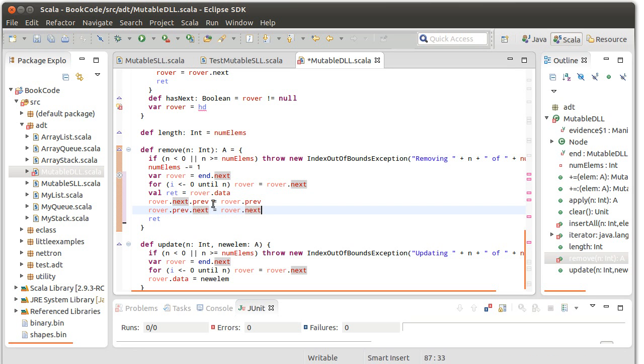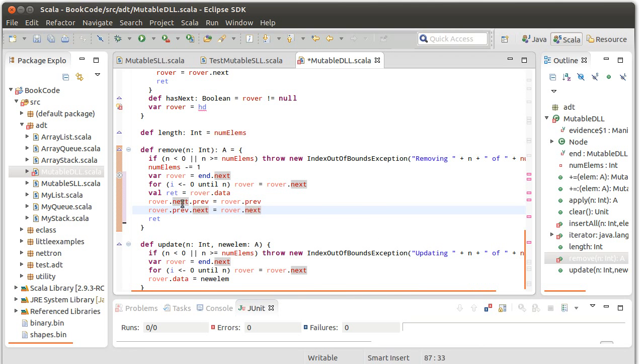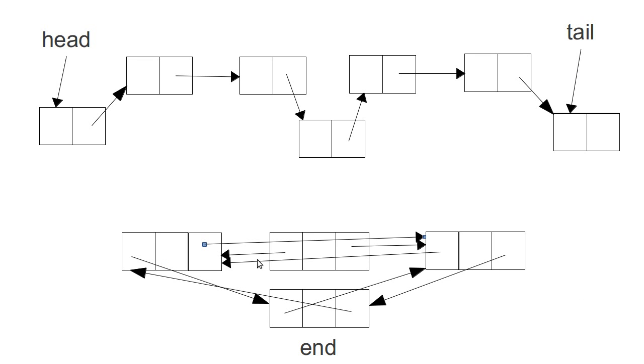Let's look at what that would mean in the code. If this is rover, this one we're removing, rover's next prev is this arrow right here. I don't want it pointing to there. I want to grab it and make it point all the way over to here. And then I take rover's previous next, which is this arrow right here, and I make it point to rover's next. So if we go back and we look at the code, rover's next prev points to rover's prev, and rover's prev next points to rover's next, which does exactly what we just did here. And now notice that the links completely skip over this.